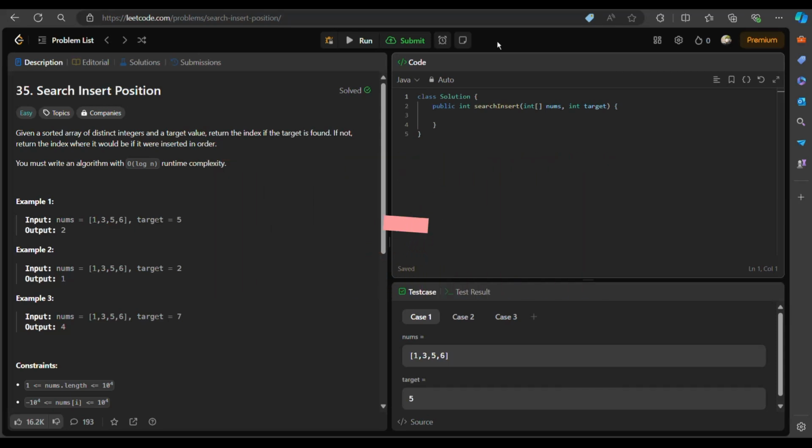Today we are solving LeetCode problem number 35, Search Insert Position. First I will read the question and then I will discuss my approach with you. I promise that this is the easiest question I have seen on LeetCode. So I will read the problem statement first.